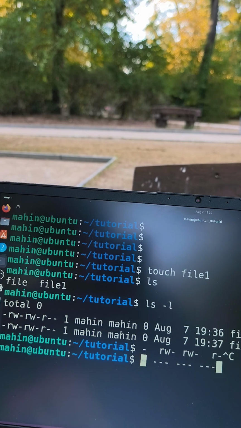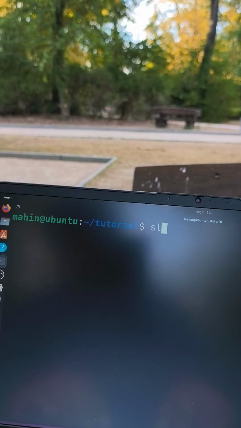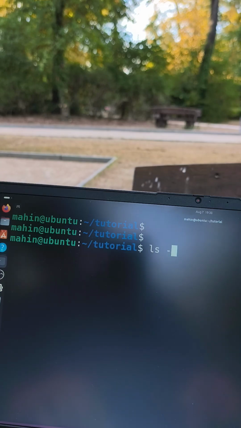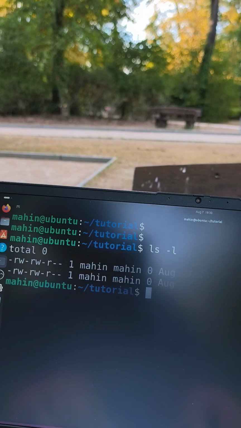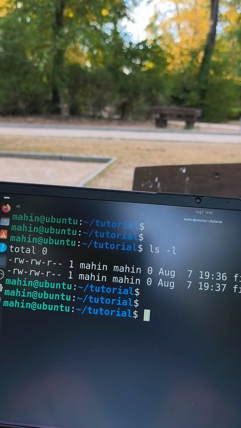The first one is for whether it is a file or directory. The next three are for user, these three are for group, and these are for other. So we will only learn this. If you learn this, that is enough to understand the rest. ls -l: ls means list, a long list. Now I want to change file permission.